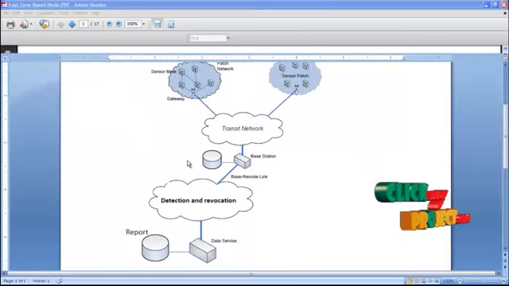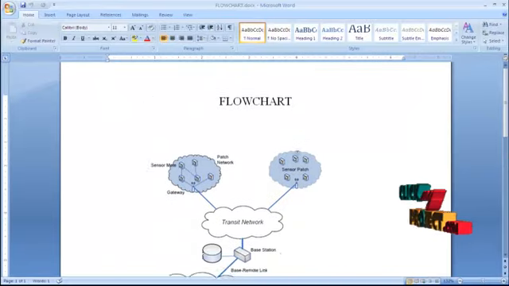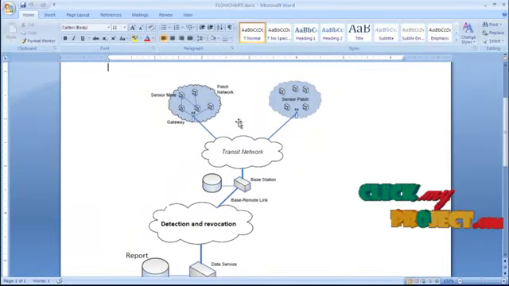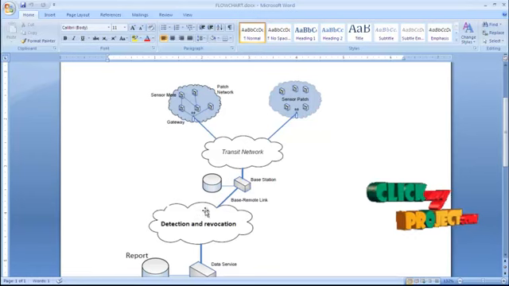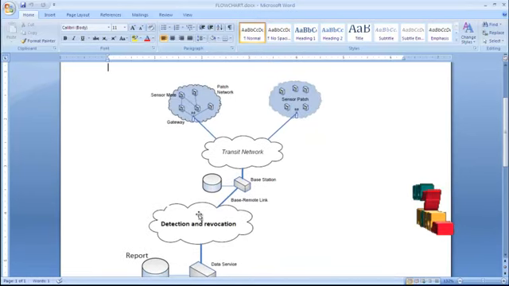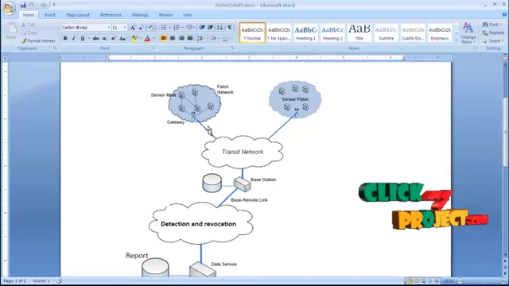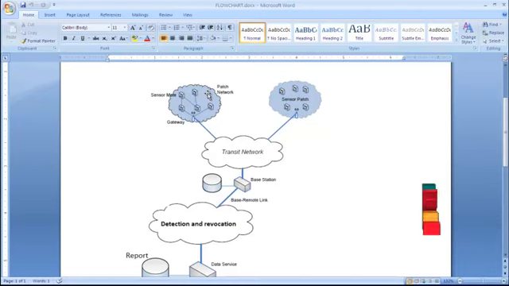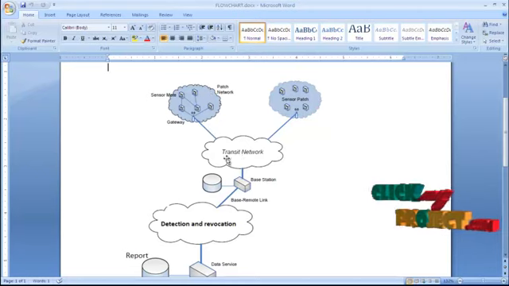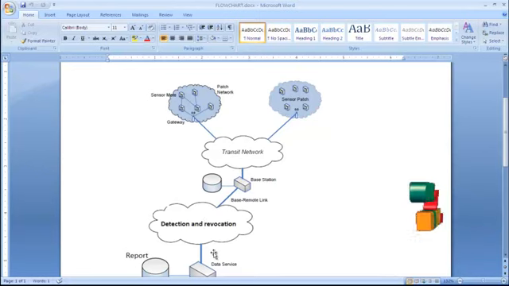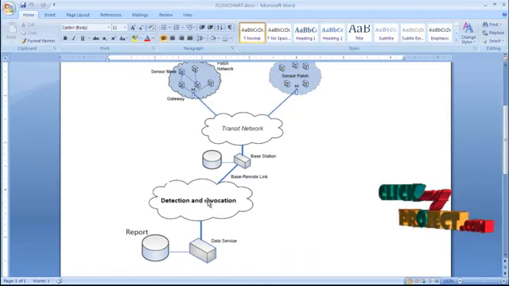Let's see the flowchart of our project. This is our flowchart diagram. Here we have a sensor node, transient network, detection and revocation, and report generation. The data is collected from a sensor network, and the data collected by the sensor node will be transmitted by the transient network. That is, the zone-based detection and revocation will be done. Here the monitoring and the false detection will be found, and the report will get generated. This is about our flowchart.